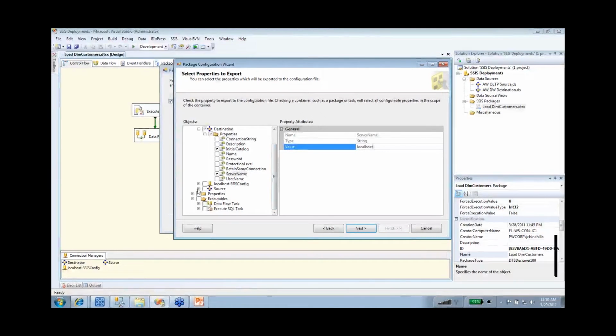And I want to do the same for my source, the connection manager. So in this case, again, my database name and my server name. There are several other properties that you might want to make dynamic.